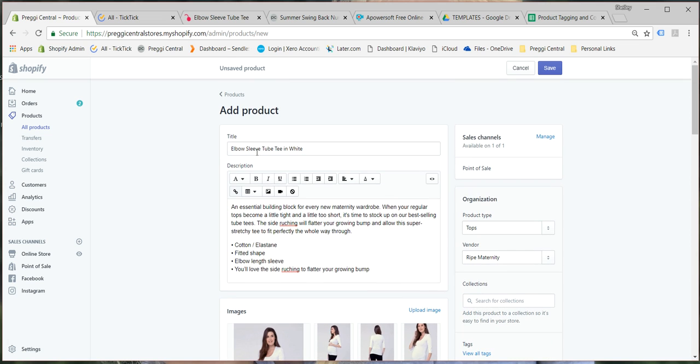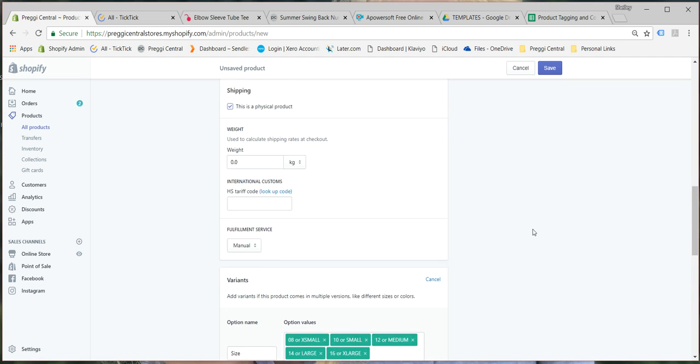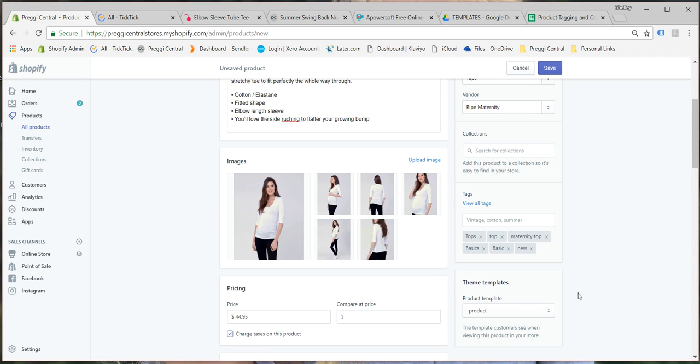So you see it's elbow sleeve tube tee in white. So Shopify has called it elbow sleeve tube tee in white. I would leave that alone, but it is good to know that that's there just in case you change the name of the product or something in future. You may have to deal with making sure that this URL still works. So something for later on, but okay, now I'll just go up here and check I've done everything that I need to. I think we've got all of the tags.